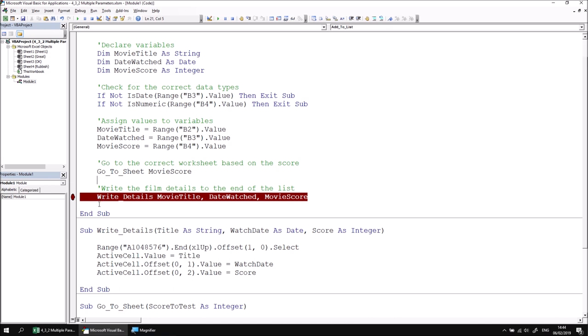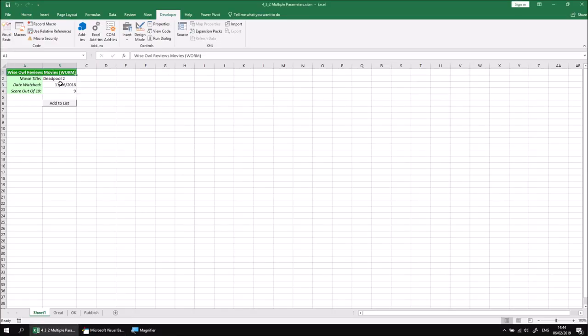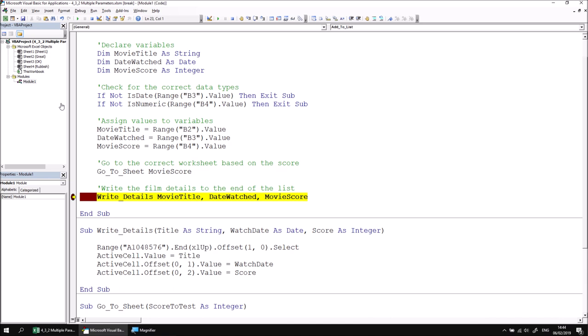So let's return to the Excel workbook, and I can see that I've got some details entered here. If I click the Add to List button, I'll be taken to the code, and all of these steps have already happened. So I'm about to call my WriteDetails method and pass in the values of these various variables. So if I hit F8 to do that, I can see that I've called the subroutine WriteDetails, and I've passed the correct bits of information into the appropriate parameters.